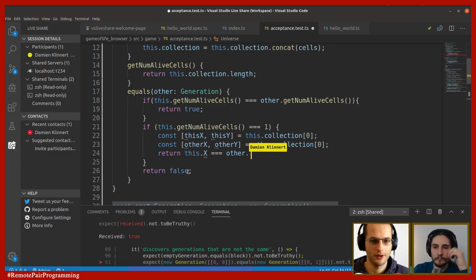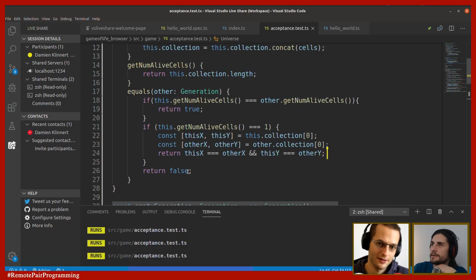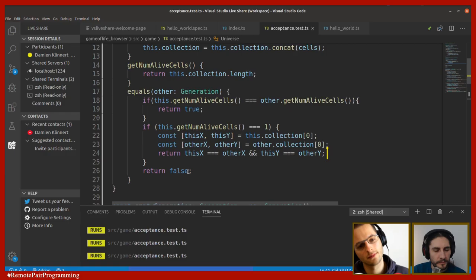And we want to make sure that this one, let's do it like this, const. So I'm again doing destructuring and pulling this out, and I'm pulling out this X and this Y. And then we have other X and other Y, which is coming from other.collection 0. And then we could say something like return this X equals other X, not with an uppercase, sorry, not with a dot, other X, and this Y equals other Y. Something in this should make it pass, I believe.